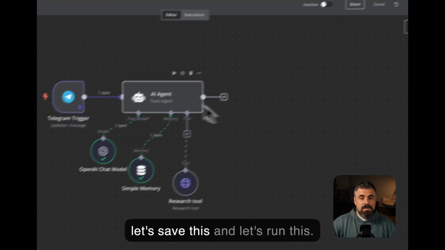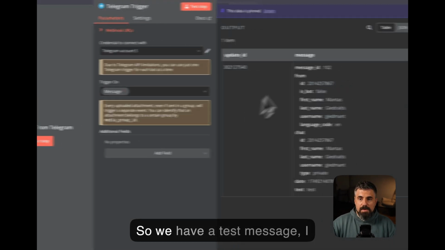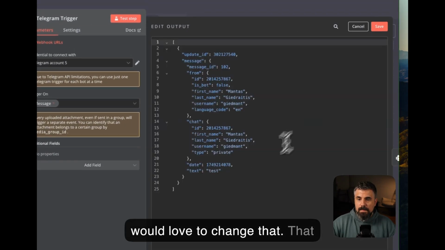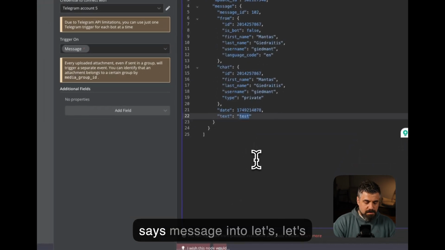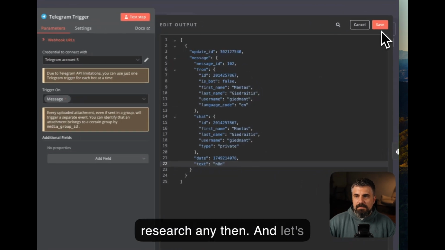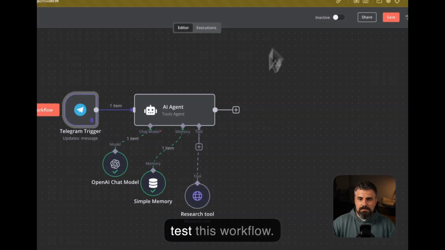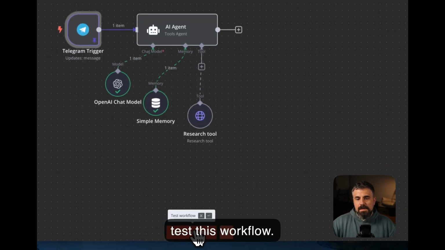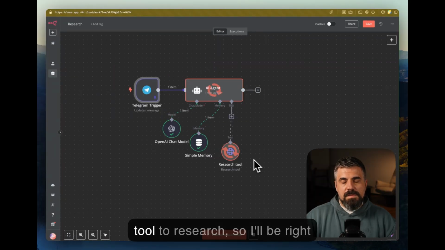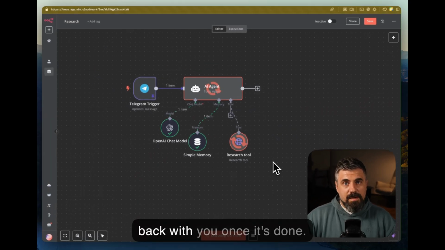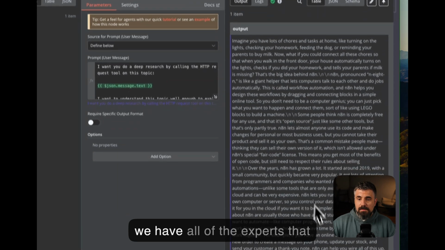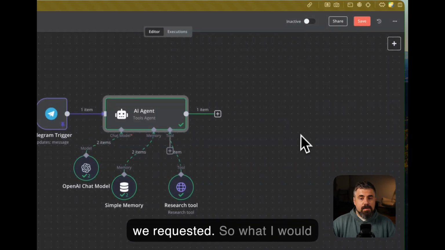Okay, let's save this and let's run this. So we have a test message. I would love to change that test message into, let's research n8n. And let's test this workflow. It will take a bit of time for the tool to research, so I will be right back with you once it's done. Okay, and we see that it's done, and we have all of the output that we requested.